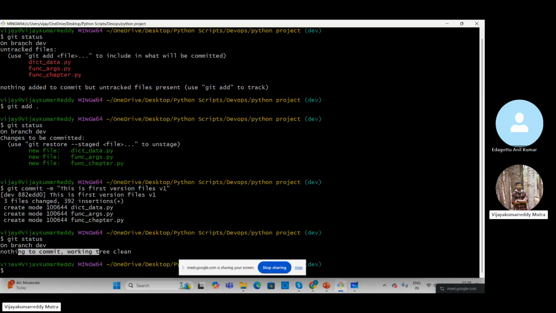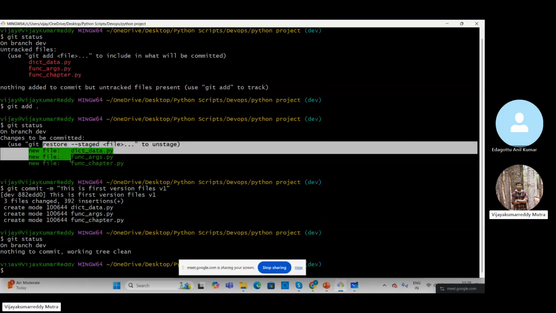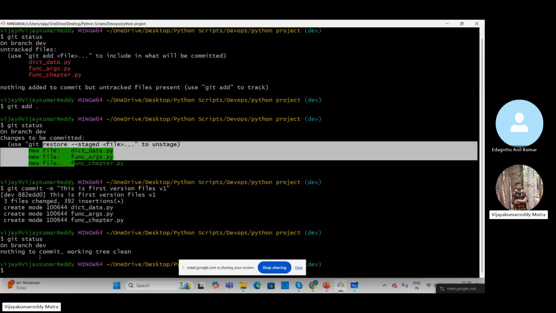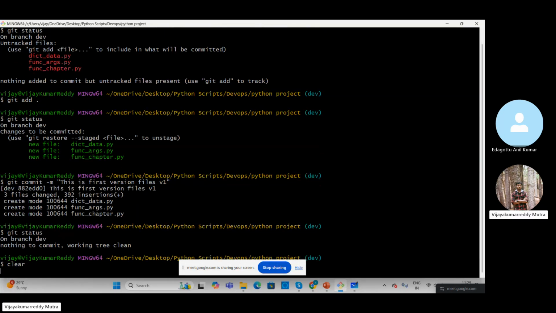Earlier, before moving to stage, it was red color. After moving to stage, it was green color. Now after commit, nothing is there. It is telling me nothing to commit. Working tree is clean. That means this dev branch folder's working tree is clean, so everything moved to the local repository. That's it. Okay, so now I'm just clearing that.